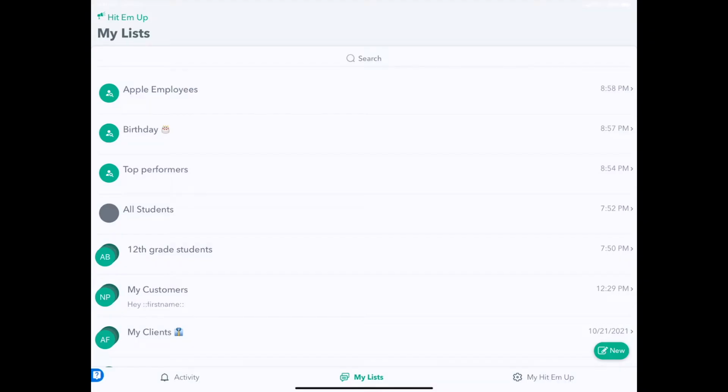By popular demand, we have now added the ability to add contacts directly to HitemUp. Let me show you how to do that now.